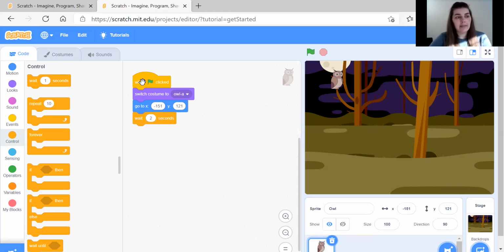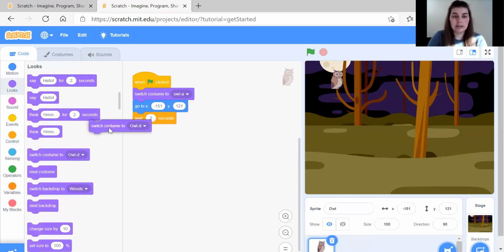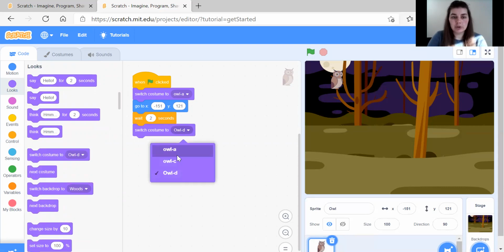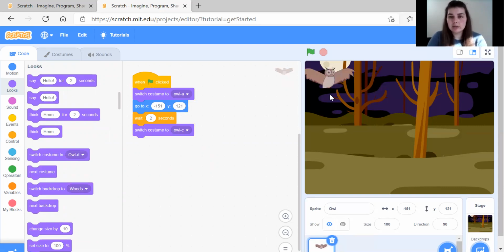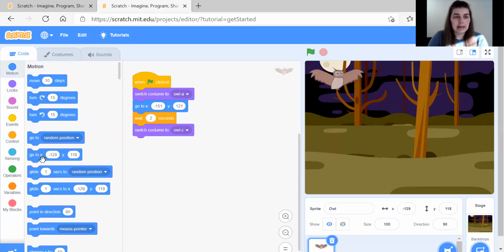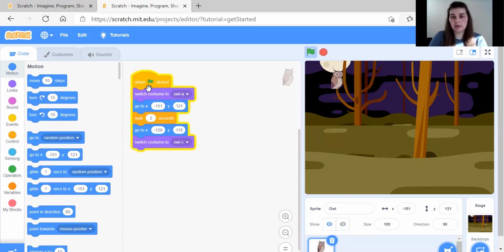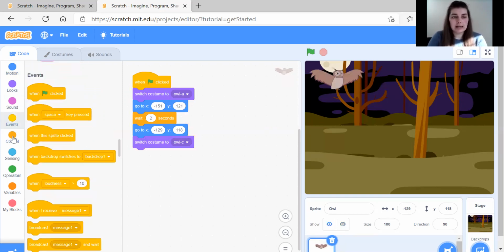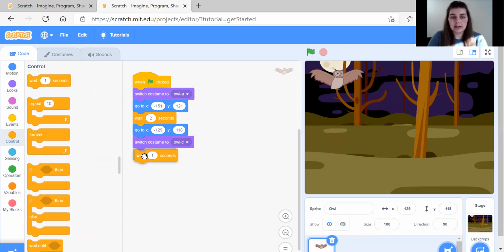That's the first job. Then what I need to do is switch the costume so that it looks like the wings are, the owl is flying. And I'm going to switch to owl C like that. So as I do it step by step, we can see he's ready to fly. He's not quite on the branch, so I'm going to put him on the branch and I'm going to add in a go to that position just above it, so hopefully it looks like he stays on the branch. And again, I'm going to add in a wait 2 seconds.